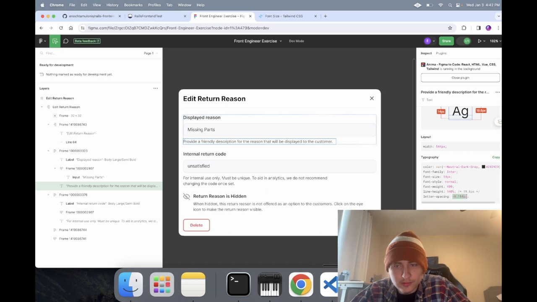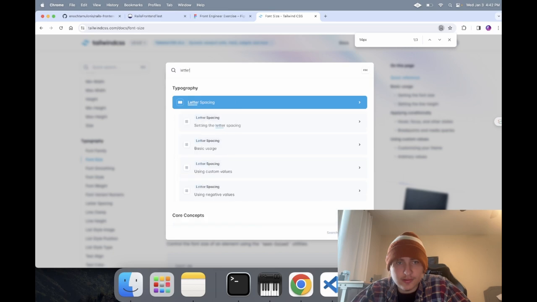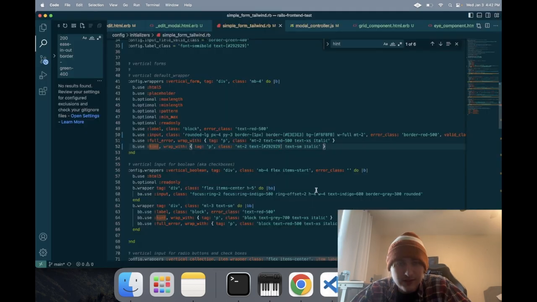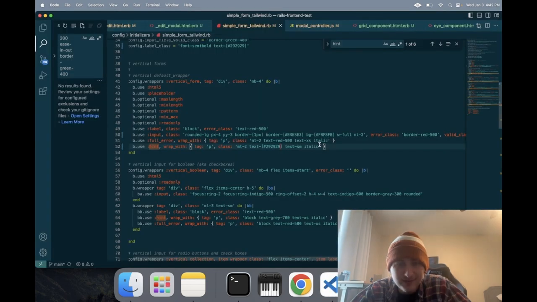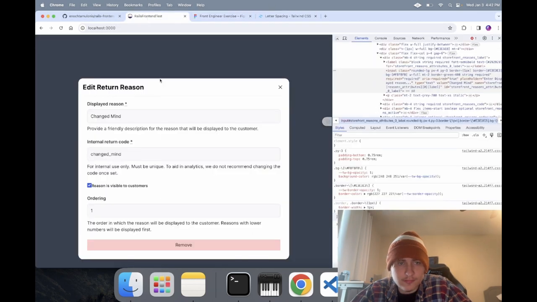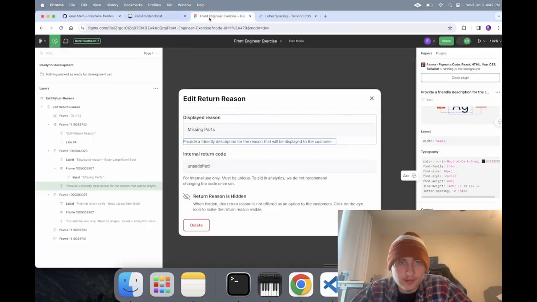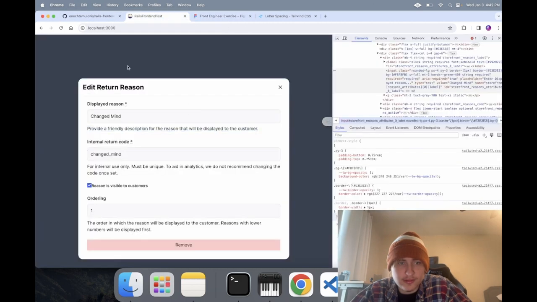Normal letter spacing is kind of custom. Okay, fine. So tracking. Less. No, that's totally custom. I don't know why they want this, but okay. Fine. It basically looks the same. Okay, that looks fine. That looks like the thing.